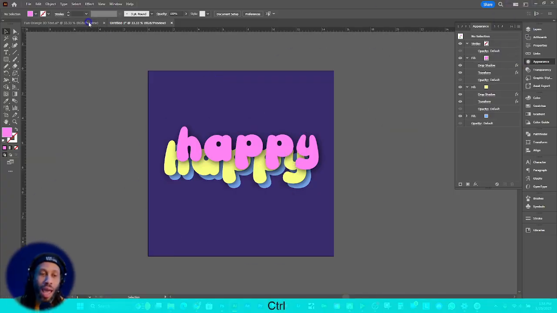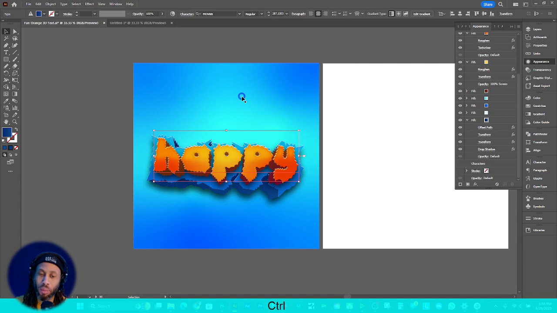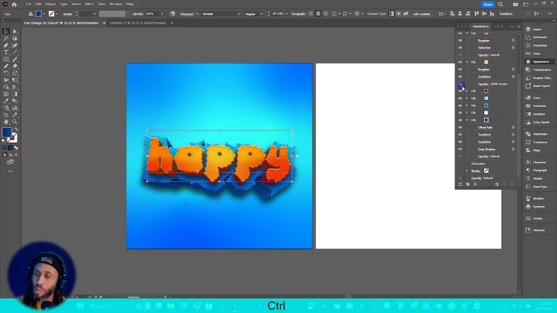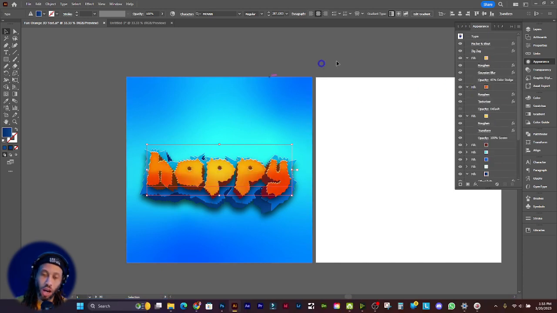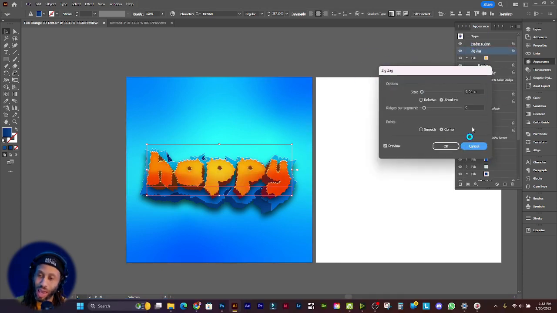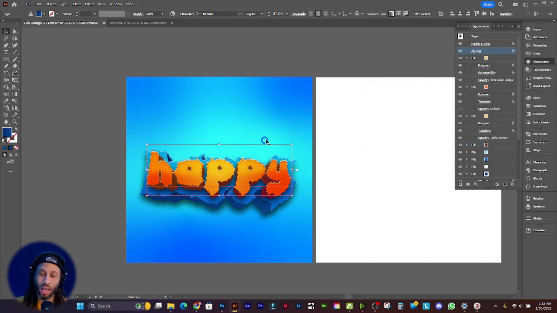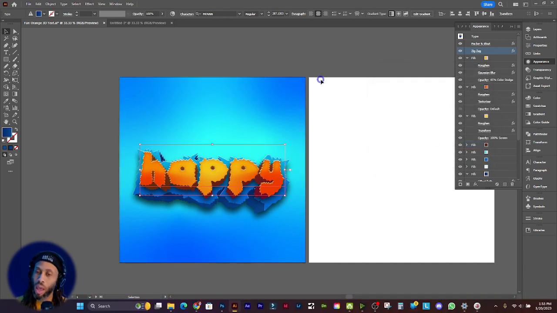And so now let's move on to our main project, and we're going to be recreating this text effect. It may be a little different because I dialed in very specific settings, like for the zigzag and the pucker and bloat. But we're going to basically create this same effect, and I may simplify it a little bit. But basically, let's recreate this, and then let's kind of break down what's going on in the appearance panel.